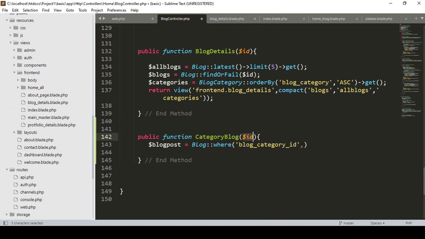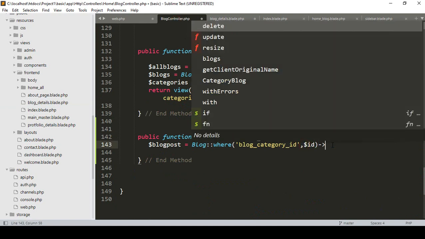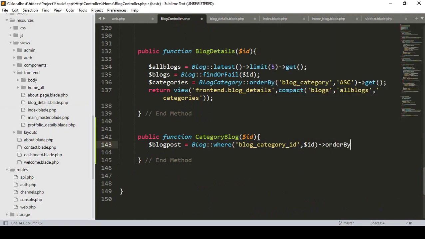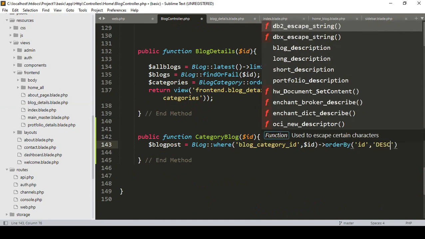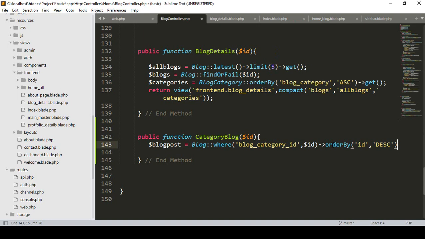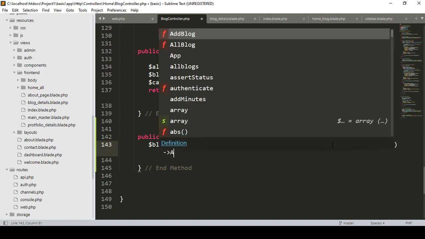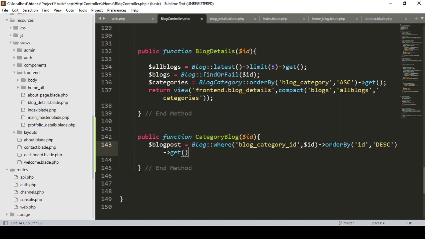So when that is matched with our requested ID, then I want to get this data. With this order by, I want to order it by the ID, and also I make it a descending order. So it will be in descending order, and it will get all the data. Okay, so I make it as get data.